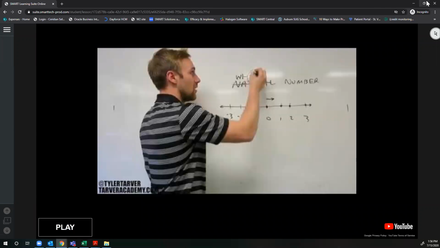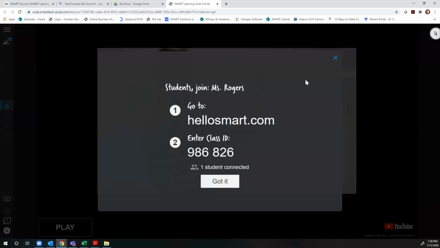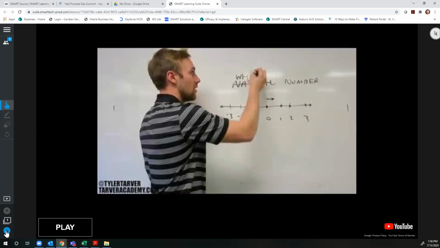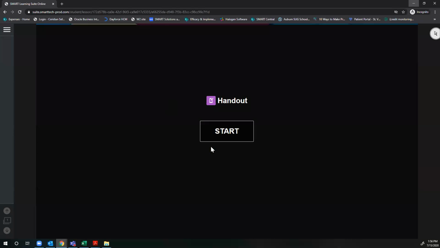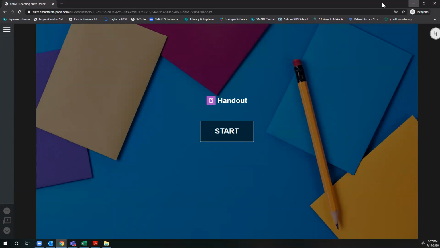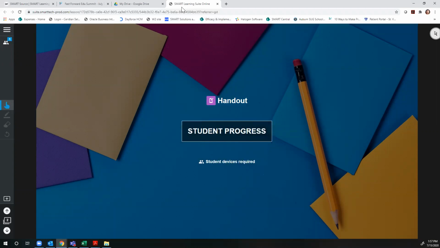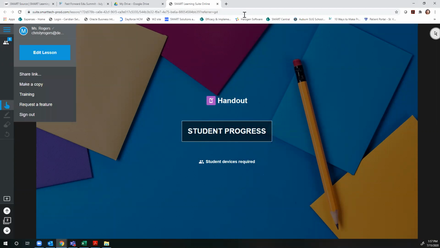You can see this is from the student view. If I minimize that, we're back at the teacher view. So as the teacher changes the pages, the students' pages change as well. So that is how a teacher delivers a lesson live.